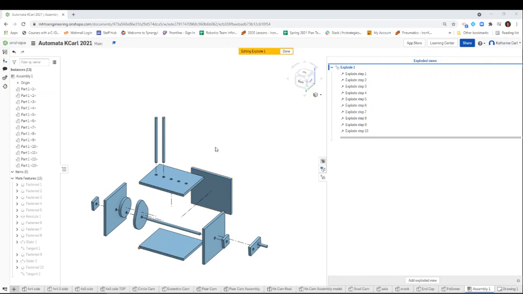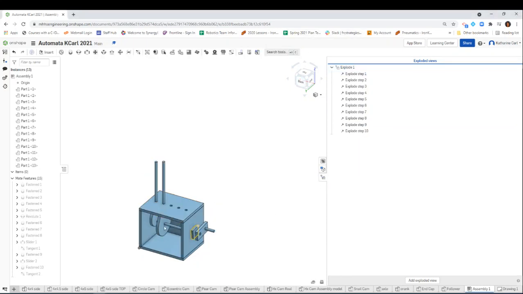Okay, so now you've created an exploded view. You got to make sure that you can see each and every one of your pieces in your assembly. And now the next step is make sure to hit done because I'm done with that exploded view. Yes, it does go back to it. Don't worry about it. You're going to use this exploded view when you create a drawing.